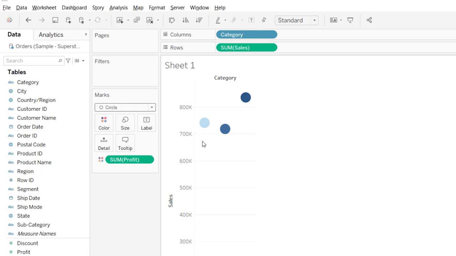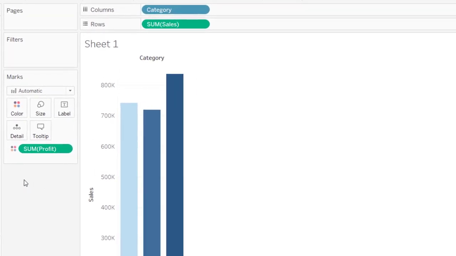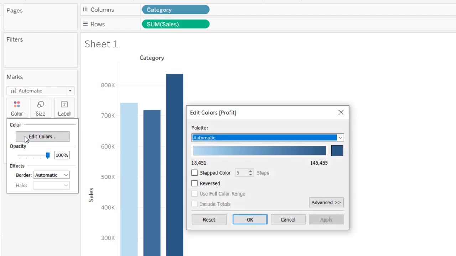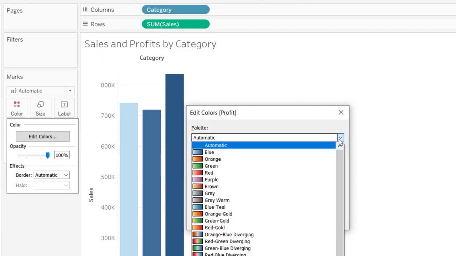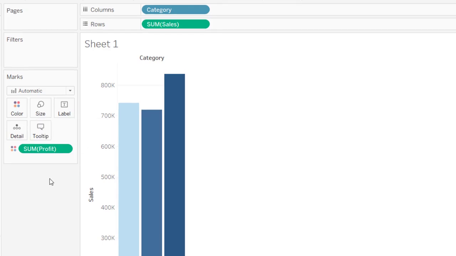But let's call out another great feature up on the toolbar and use undo. Note, you can undo actions an unlimited number of times, back to the first time you opened a workbook. The mark options control other properties as well. If I click on color, I can edit the colors being used for the marks, choosing a different palette. And I could click size to change the mark size, in this case the width of the bars. As you build new types of visualizations, you'll discover more uses for the marks card.